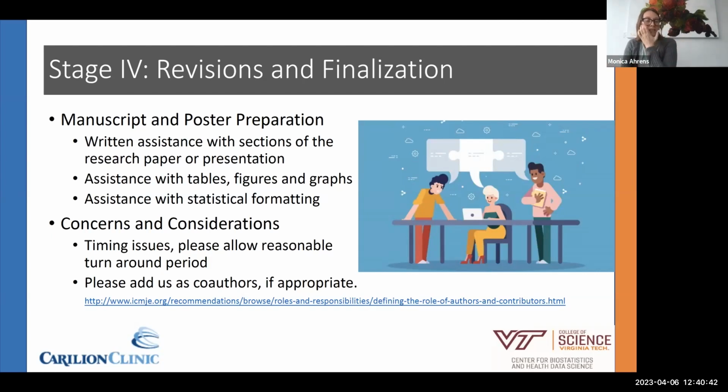So the final stage is revisions of the statistical analysis and then finalization, writing a manuscript or preparing a poster. Both groups, I think, are very able and willing to help with any manuscript writing. So if we did your analysis, we can actually write the statistical methods section of your paper on your behalf. And then, of course, hope that you would consider us as co-authors when appropriate. And there's a link here, hopefully we can get that out to you, that has very specific guidelines on who should be an author and what place in authorship they should get.